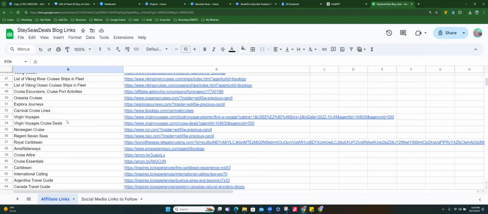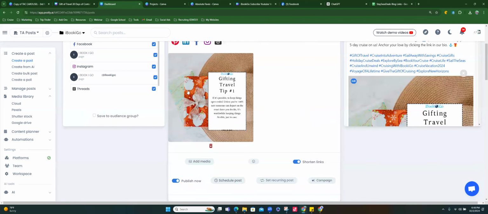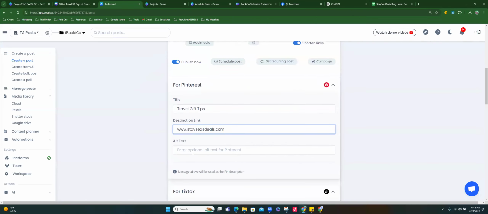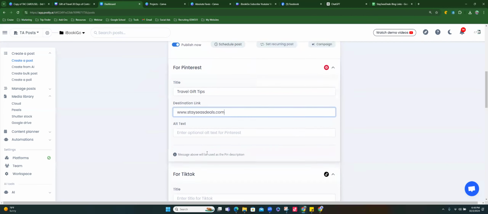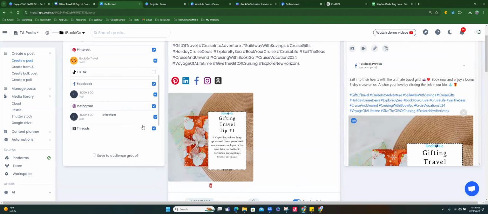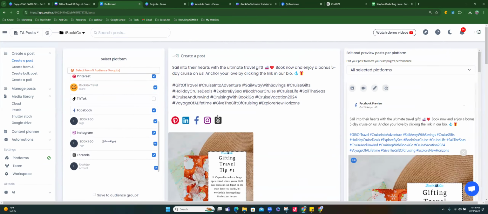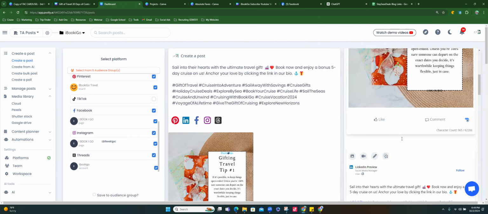Since we're doing cruises, sometimes I might post a specific cruise if I'm feeling like it. But right here, travel gift tips, I want them to go to my blog, because if they're like this, then they should go to my blog. So stacysdeals.com it is. Oh, do I have TikTok checked? No, I don't. Okay. Threads, Insta, Facebook, LinkedIn, Pinterest. Okay. And then I can see all the previews over here.